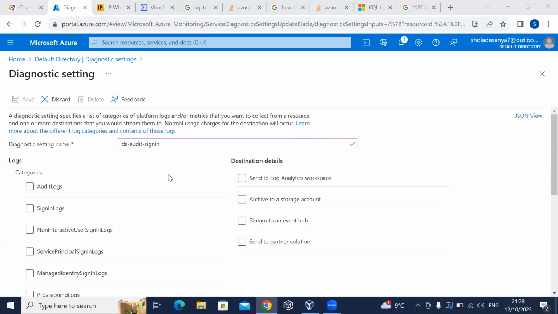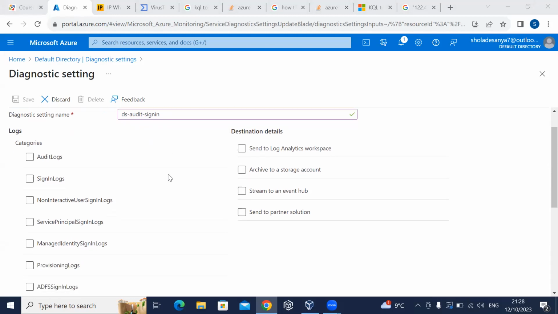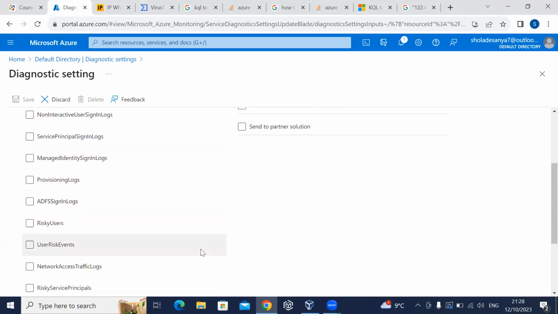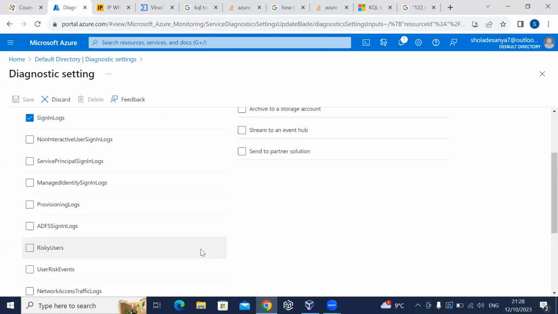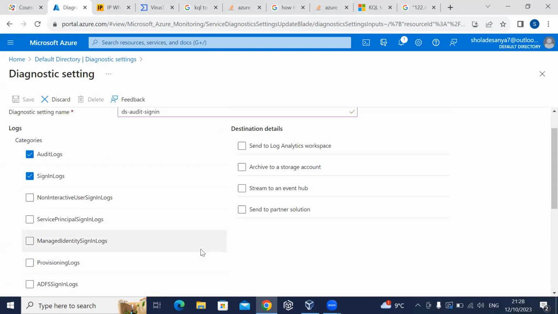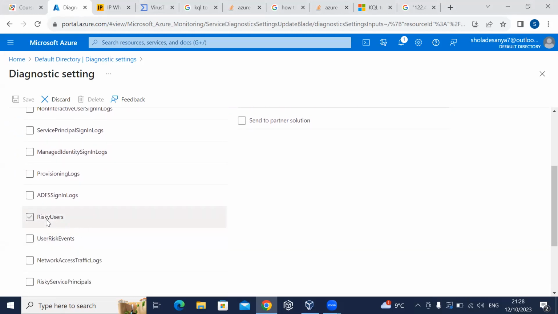So, just one second. Select all these logs, the audit logs and sign-in logs, and go up. No, just go up. Do you want to do risky users as well? It's up to you really, but audit and sign-in logs. Do you want to do that? Yeah, as well, why not?